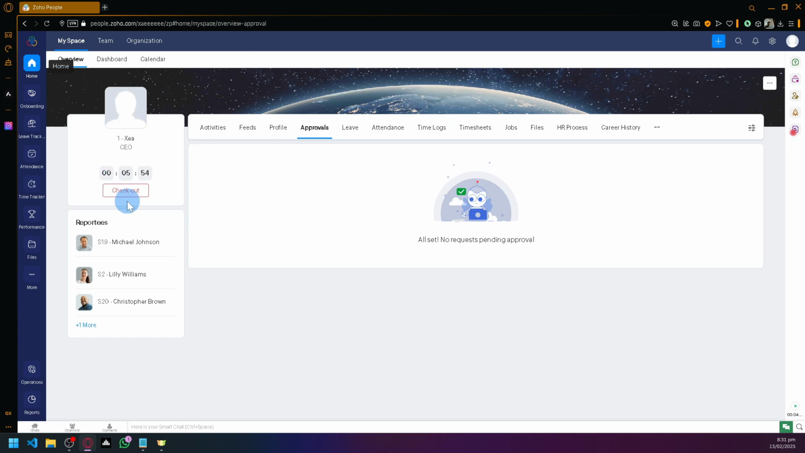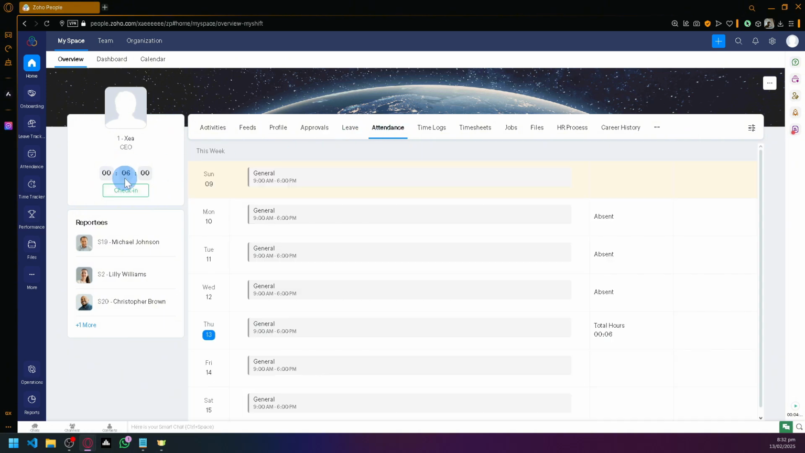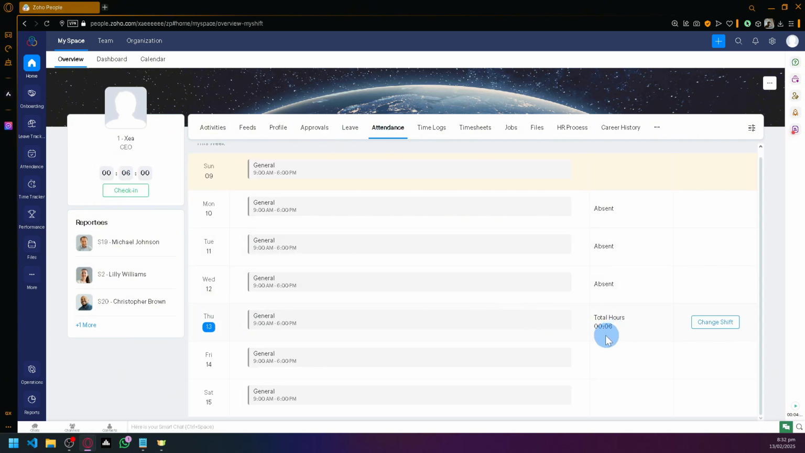And after working, you can also click on checkout over here, which will check you out and show the total hours that you have been working. This is very useful for people who are trying to manage and monitor different employees' performance, especially in terms of attendance.